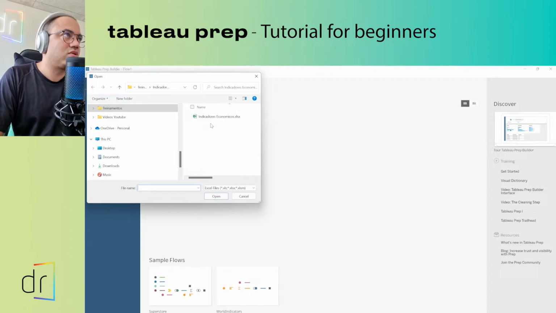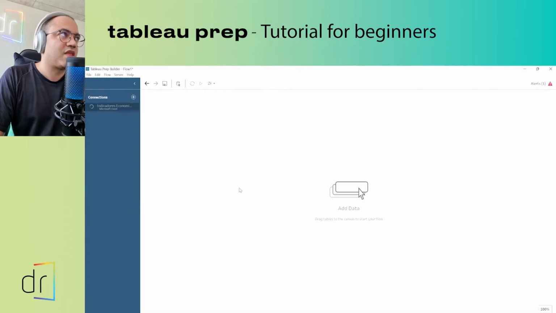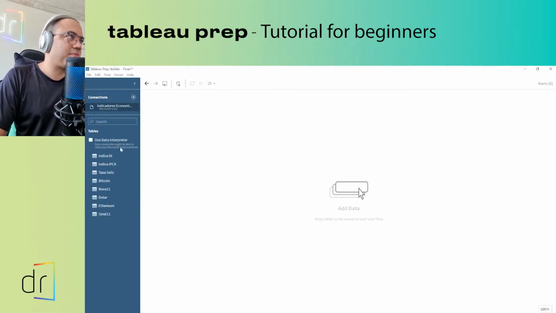So now let's go back to our classes. Just click on the data source and then click open, and you will see that Tableau Prep shows our files, our sheets in this file, over here on the left. So we can see we already have eight sheets in our data set.